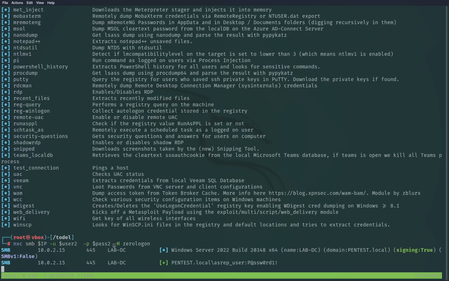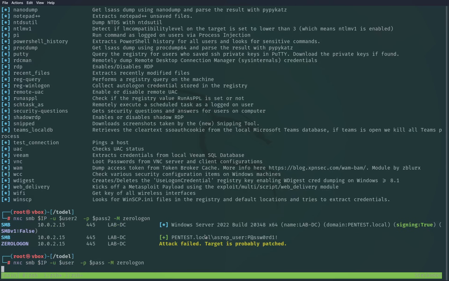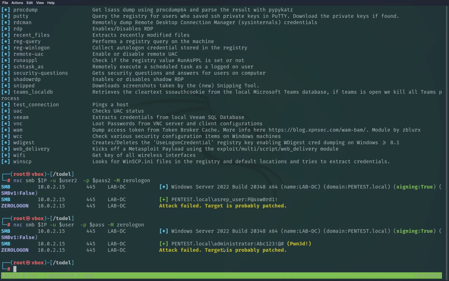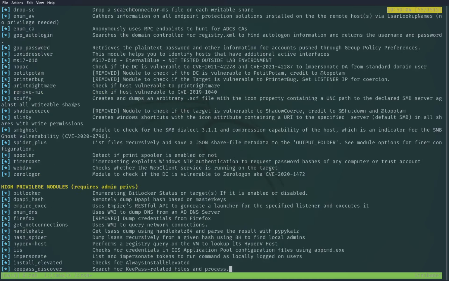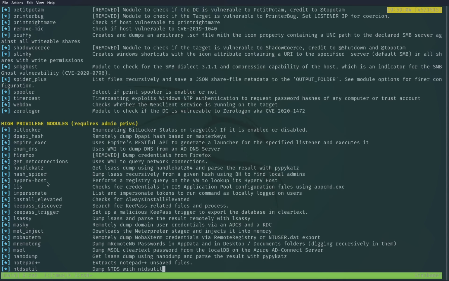And it checks, even though we have a low privilege user, whether it's vulnerable or not. Attack failed. Target is probably patched. Okay, that's okay. Let's try with the high privilege user. Maybe it gets more information, or are we going to get the same answer, which logically it should be the same? Yep. So most of the time, low privilege modules are not that great.